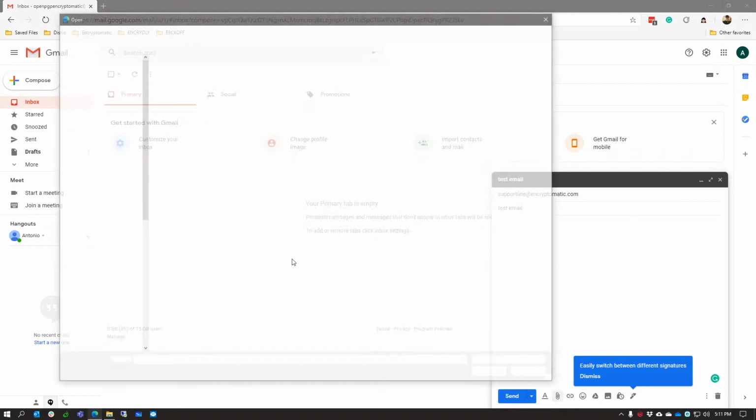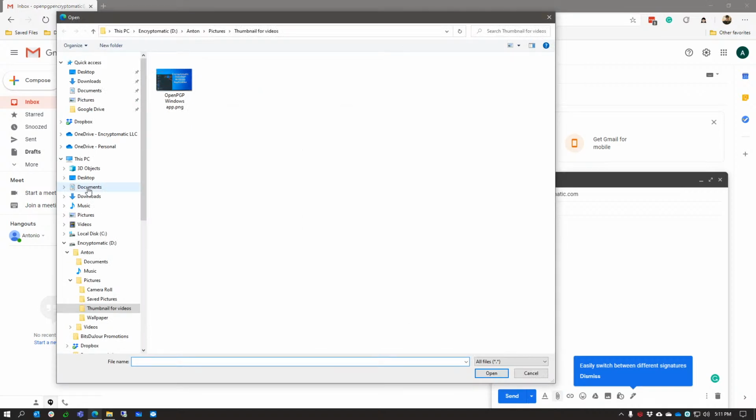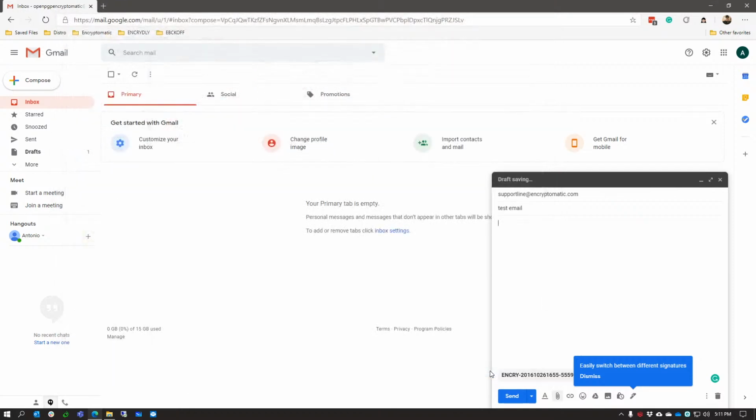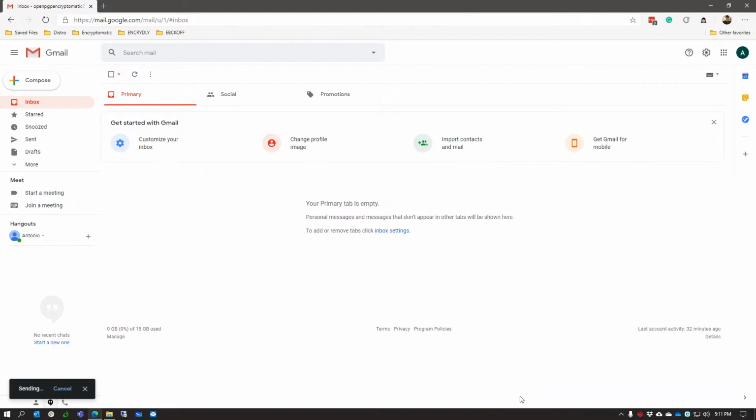We attach a file, and we are going to select the encrypted PDF. As you can see at the bottom, it is there. So this is the idea. You are no longer locked in to Outlook. You can use your own email client after encrypting your files to send encrypted information to your recipients.